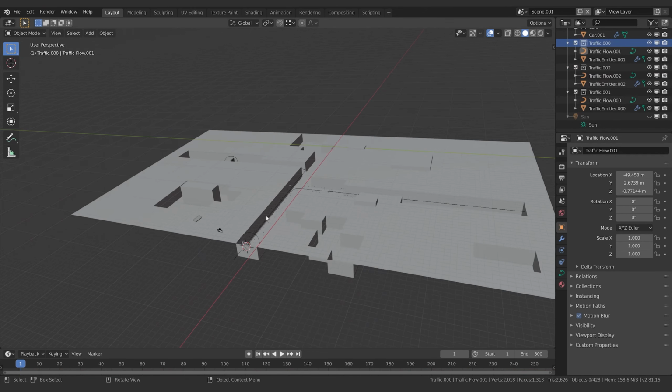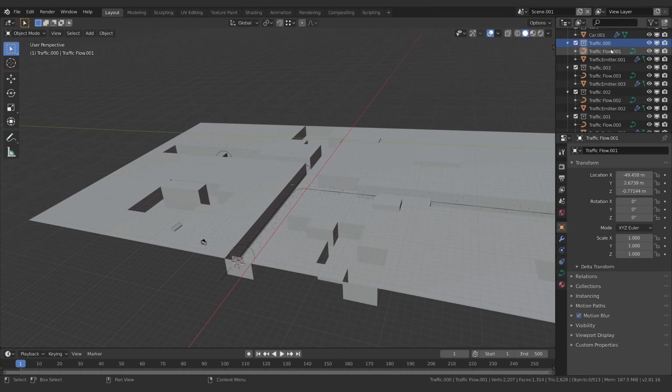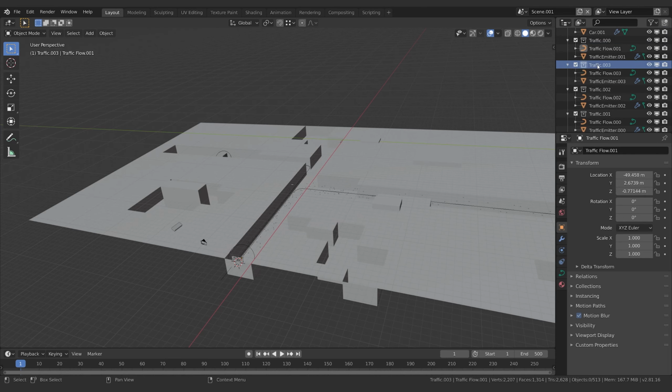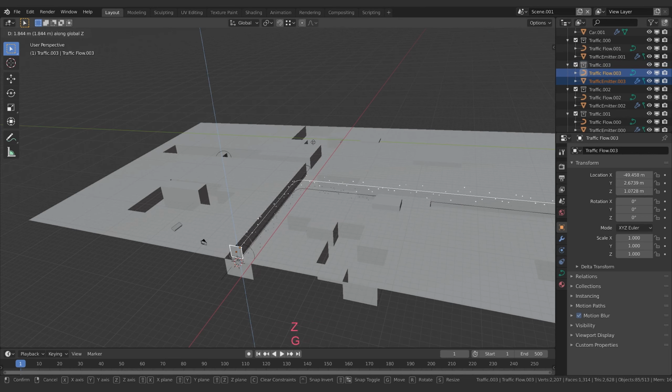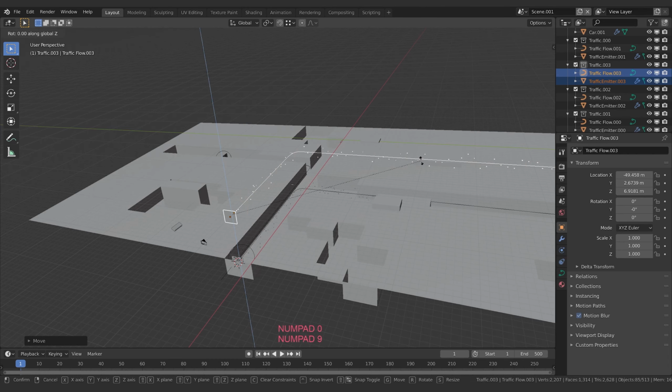So take my traffic 00, duplicate the collection. It's just adding up the numbers. Now we got traffic 3 is the new one. So let's grab these guys, move them up, and I'm going to have it kind of flying across the scene this way. So rotate on the Z, -90. Rotate Z, -90. Grab it on the X, and grab it on the Y.